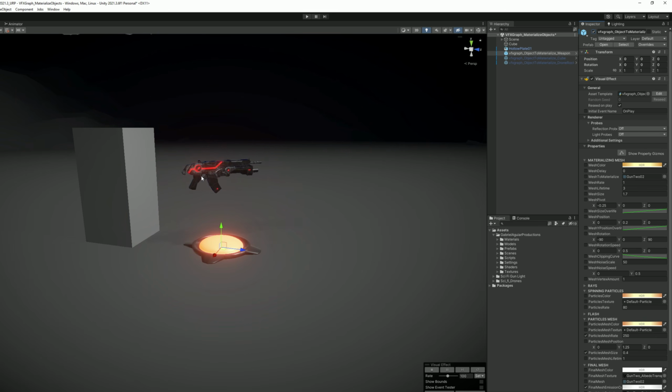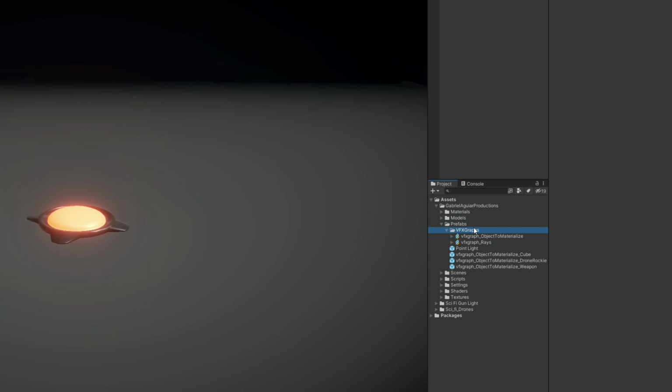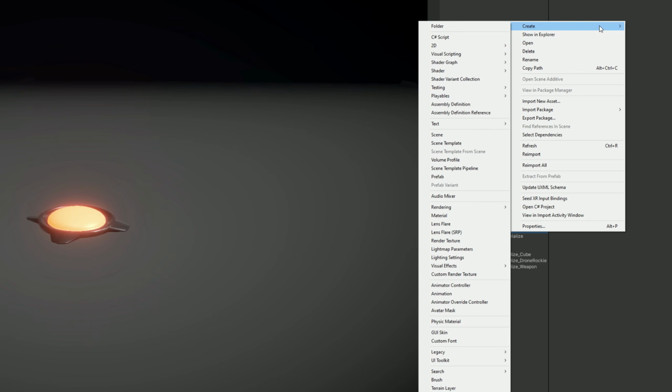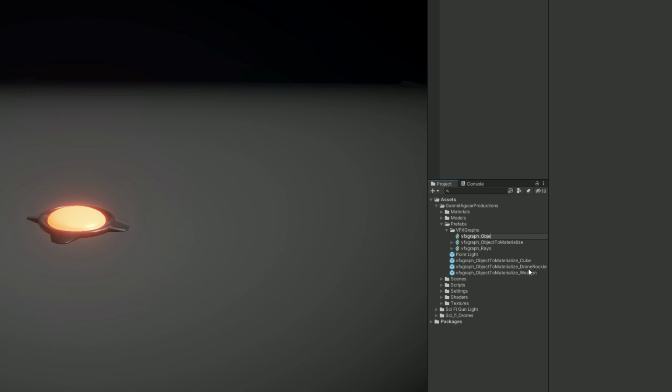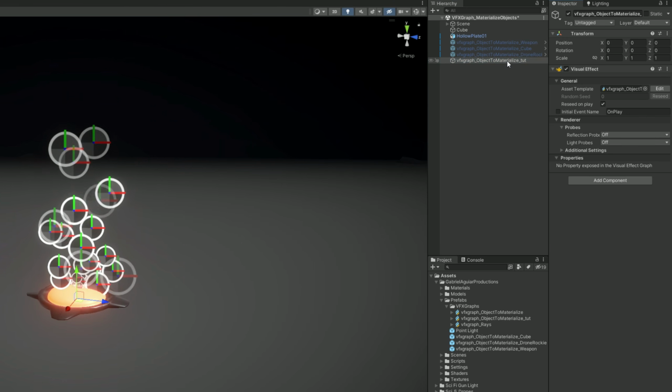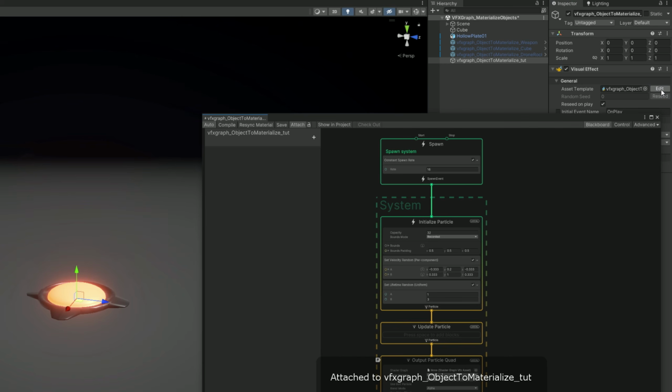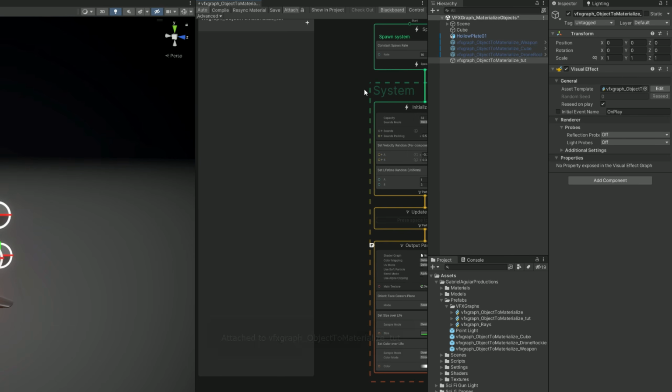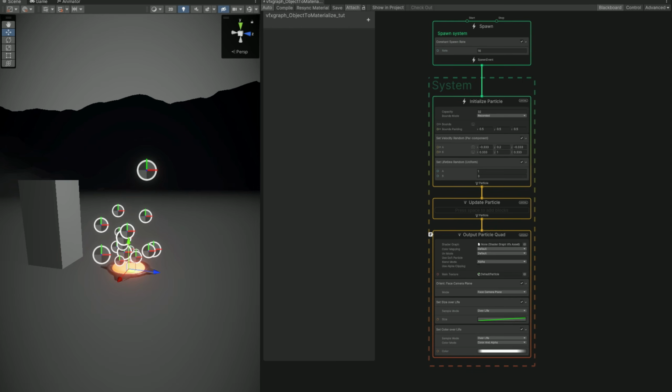So let's go ahead and create a visual effect graph with right click. I'm going to rename it to VFX Graph underscore object to materialize underscore tutorial, and I'm going to drag and drop this to my scene and then press the edit button to open VFX Graph. And from here now, basically we want only one mesh, only one object at a time.